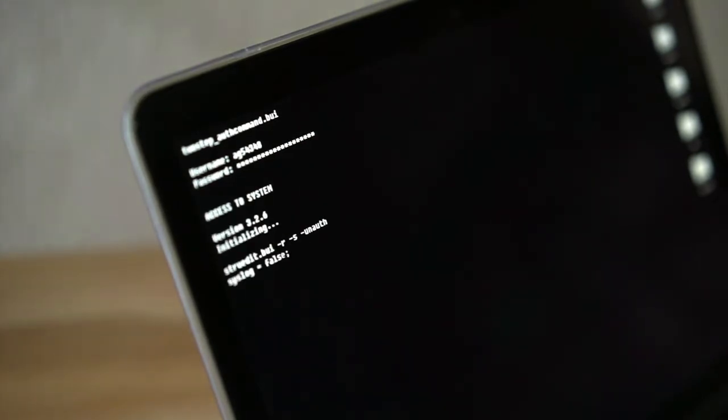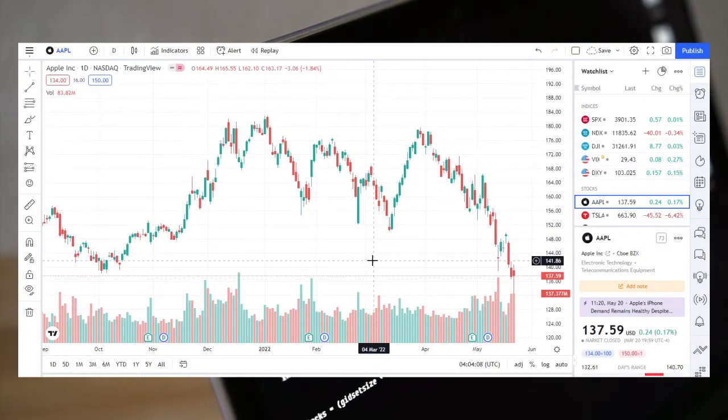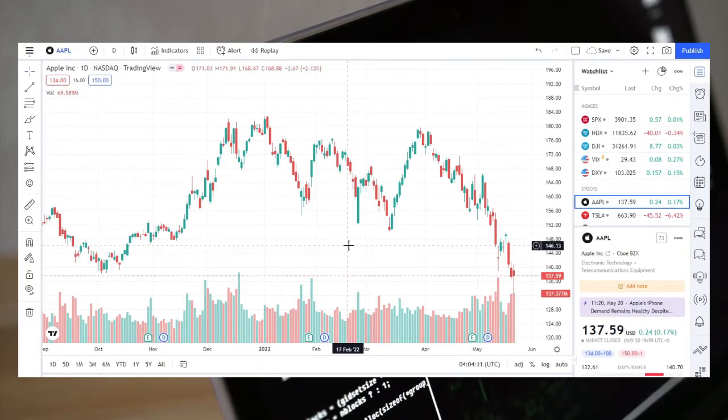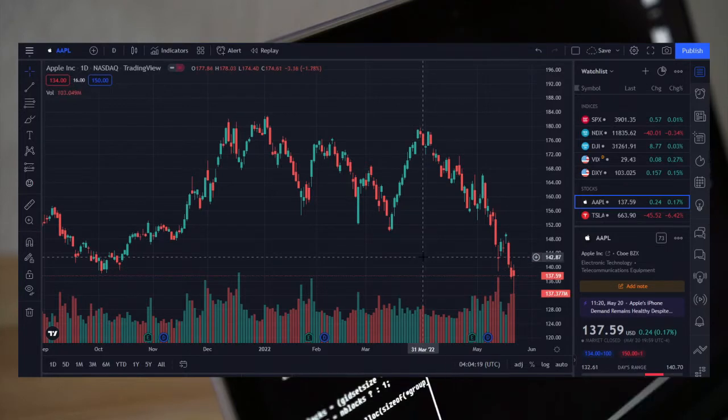So let's start from the beginning. On the screen right now, this is what you get when you first open TradingView. Because this strategy demands that I trade 2 to 3 a.m. in the morning, I change the theme to black just to make it easy on my eyes. So you right click on the chart, then go to color theme, then change it to dark.